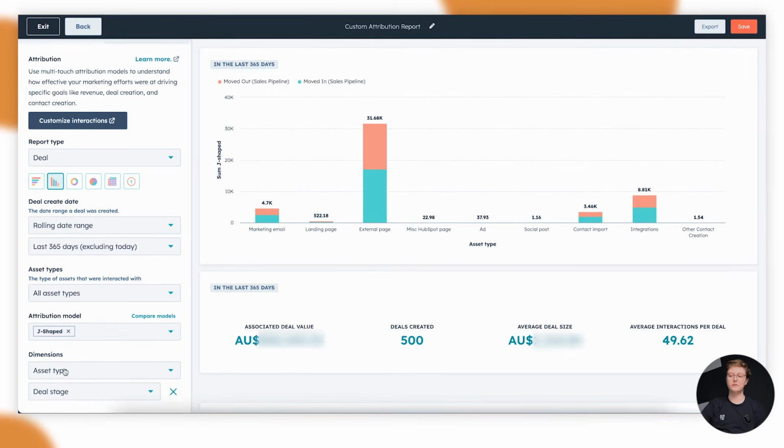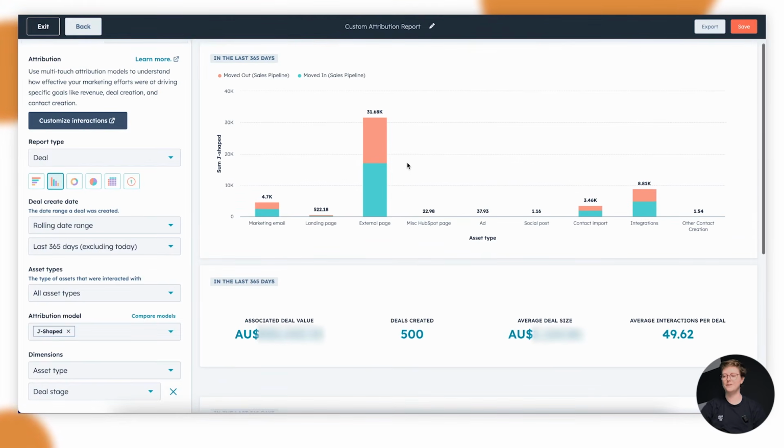So what I've done here is I've selected asset type, but then we're also looking at deal stage. So you can see that the orange stage is closed lost, and then the blue stage is closed won. So what you can do here is see, okay, there's a lot of activity. It was actually split pretty evenly, which is a bit of a surprise, but basically you can see here what activities are leading to deals actually being closed, or more accurately, what do they have in common.